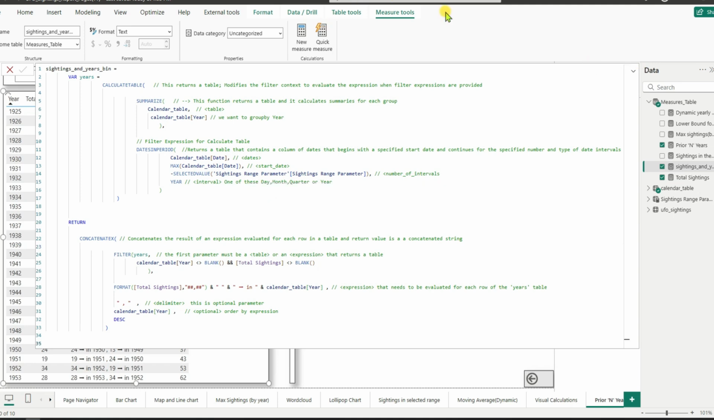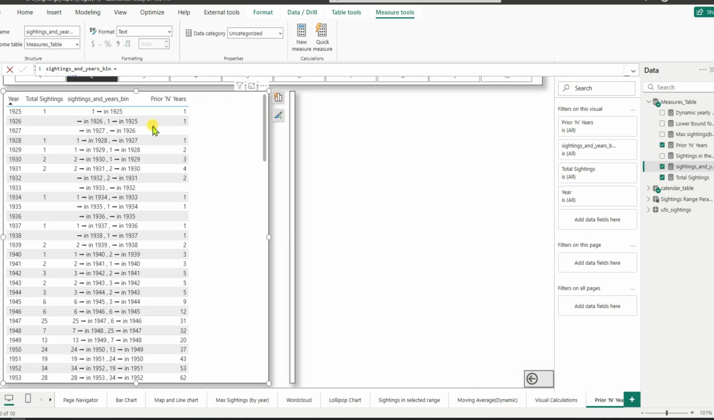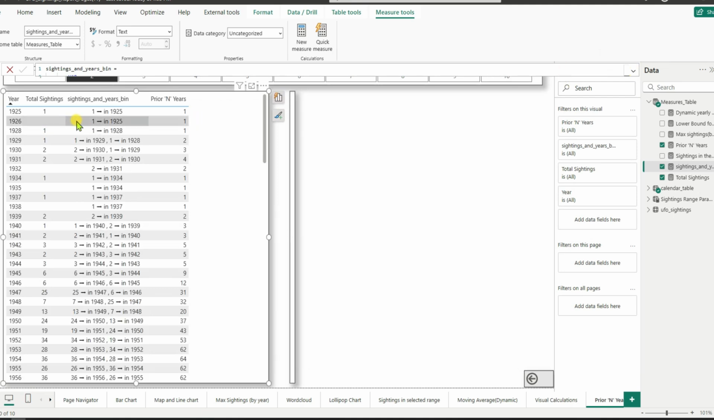That is, the sightings and years bin will look good. So let us go back, commit it. Let us go back to our table visual and inspect it visually. So those things are gone. So wherever the sightings are there, it is coming. If it is not there, you don't have those pointed arrows there.